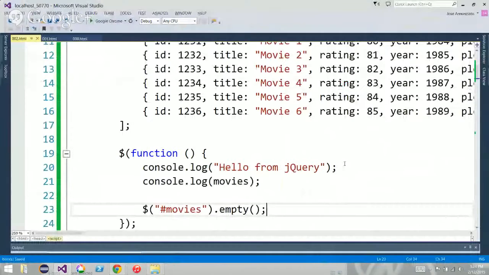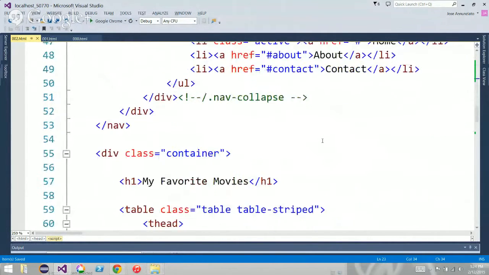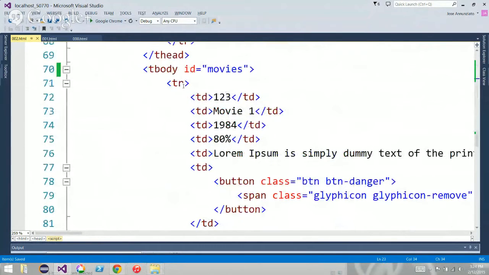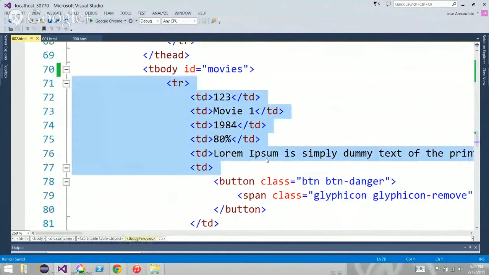But one way to go about this is to create our own TR, create our own TDs dynamically in jQuery, but that would be very tedious. Instead, what we could do is grab the old TR, the TR that was already there, and use that as a template. We could clone that template over and over and then add it back in there. We could do that.